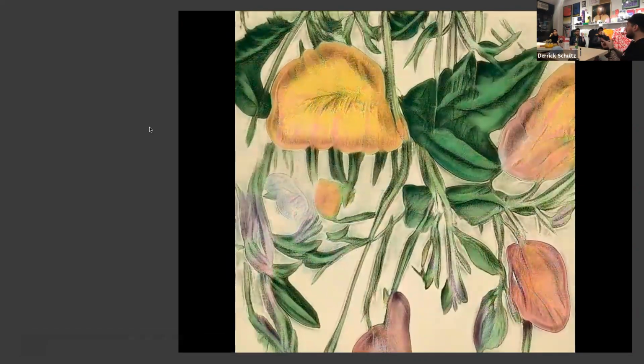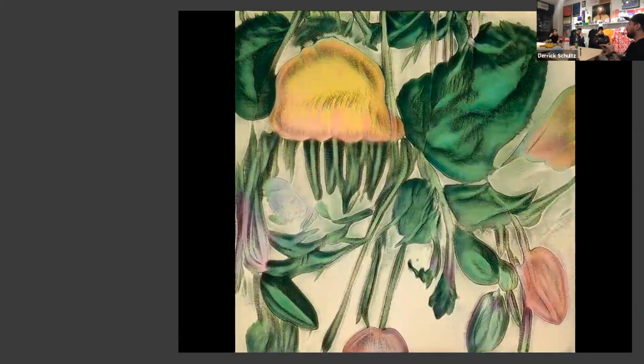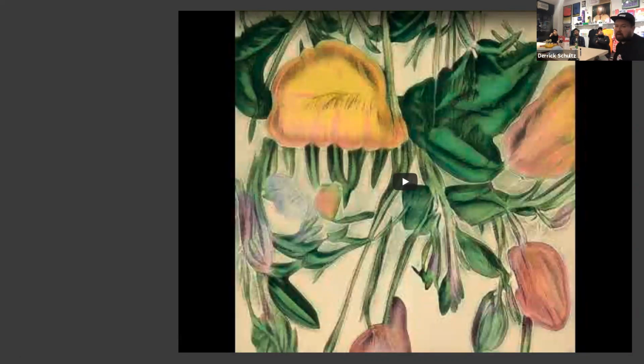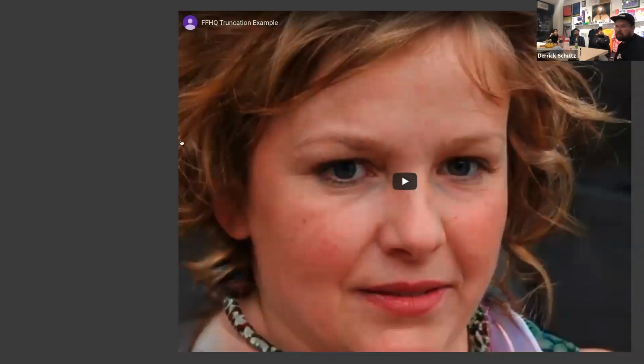So this is the exact same seed, and all you're doing is changing the truncation value. So it is changing quite a lot between that. I think what's actually easier to understand is to look at this with a super weird face. So this is a face data set where we're changing the truncation value on it.